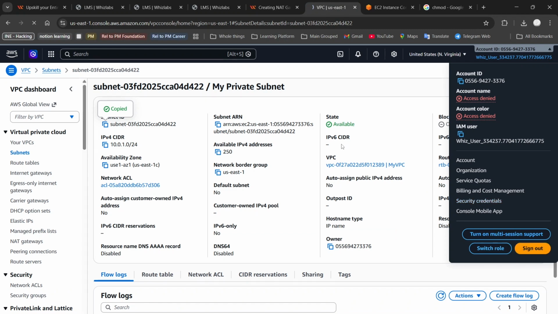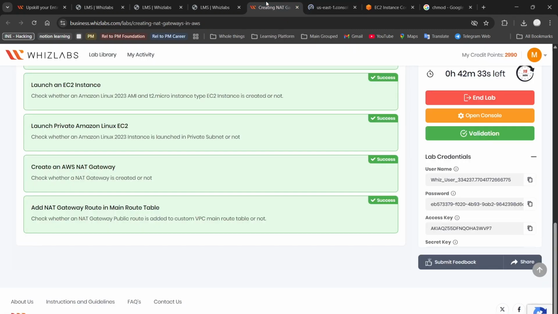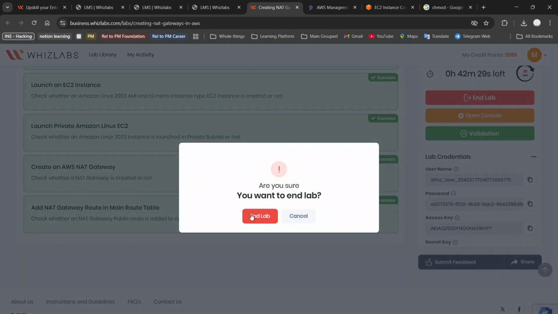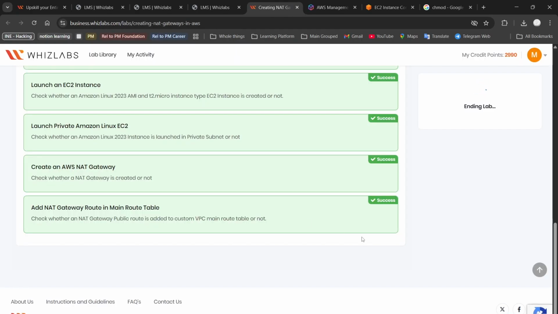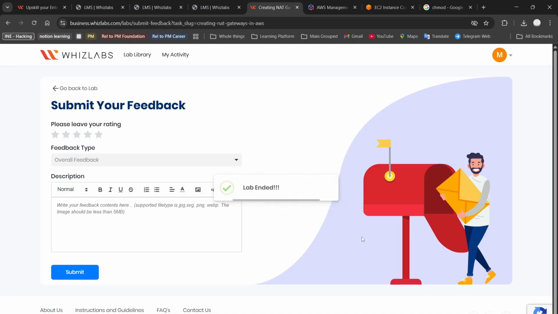Just sign out from here, then go towards here, end this lab, end it. I've successfully completed this lab. Okay, till now we know how to manage IAM groups, roles and policies, how to create public and private subnets, how to create a custom VPC, how to create NAT gateways, and how to create EC2 instances. Okay, that's all till now.